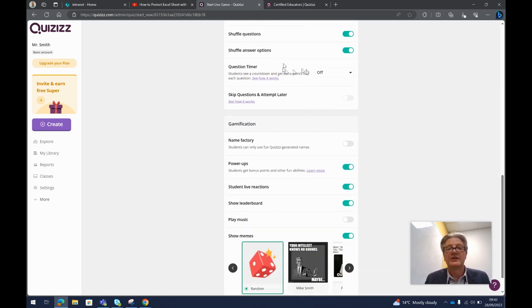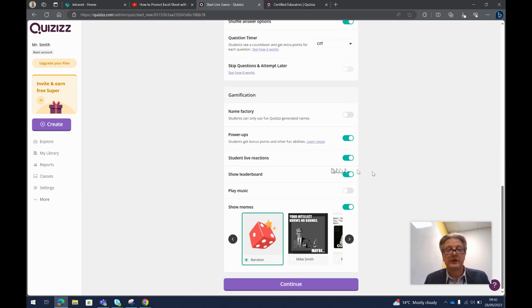If you want that question timer, the 30-second thing we looked at a second ago, you can turn that to the default timer. And then down the bottom here, you can decide whether you want them to use power-ups and reactions and leaderboards. And after each question, there's a silly meme that comes up that they quite like. So if you don't like those, you can switch them off. Or if you really do have too much time on your hands, you can go into the memes here and actually create a batch of your own memes as well. All you've got to do at this point is click continue.